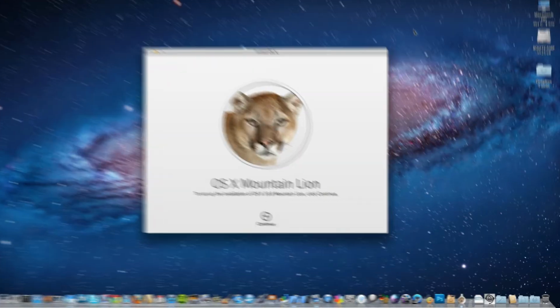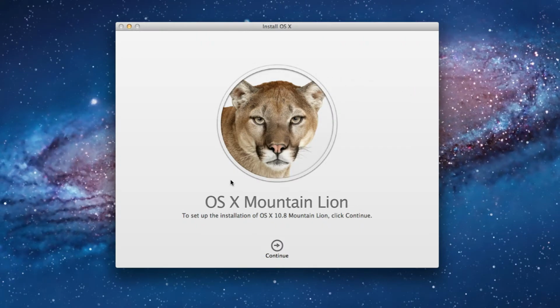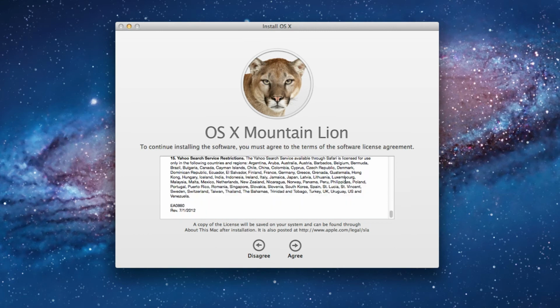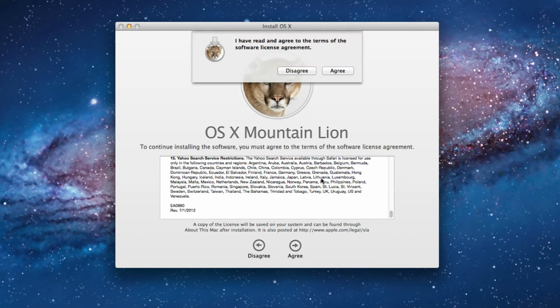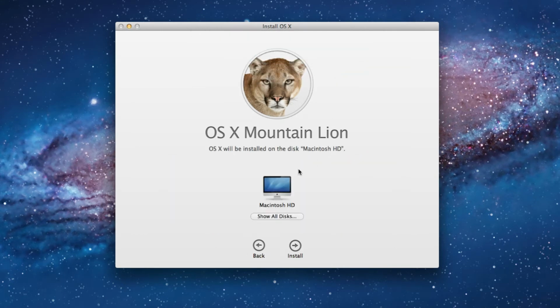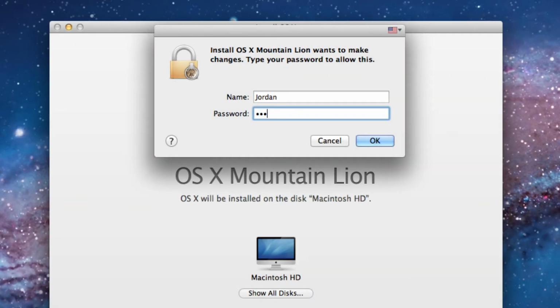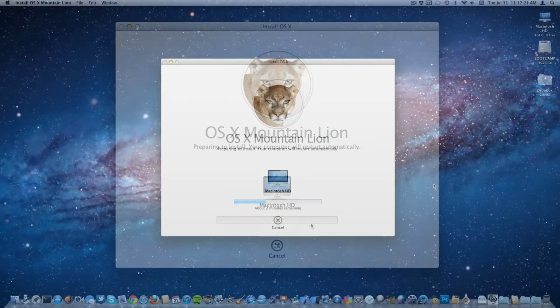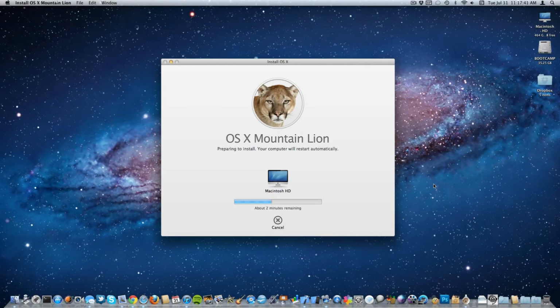Now, once it's all done downloading, it'll appear in the dock, and then this window will come up on your desktop. Click continue, and then you'll need to read through and agree to the license agreement. Confirm that you agree. Then it'll show where Mountain Lion will be installed, and then click install. Then you'll need to confirm by typing in your password, then click OK. It will now begin installing Mountain Lion on your Mac.